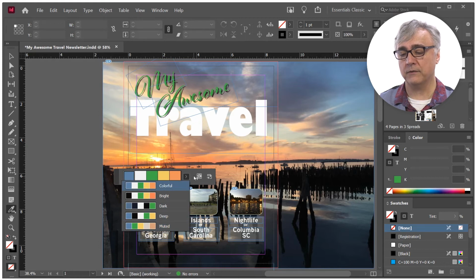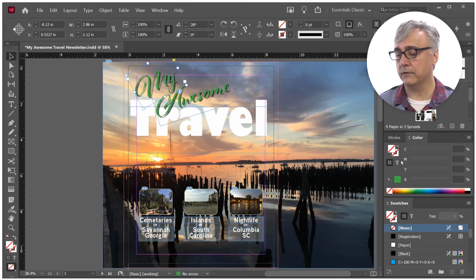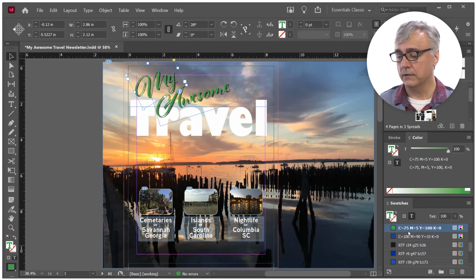And what I'd like to do now is actually send these colors to my swatches panel and create a group out of it. Once that group has been created, I can then apply different colors to the content within my document. So for here, I can choose the text and pull in the color that I want.